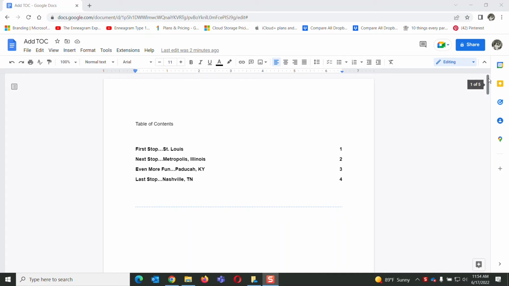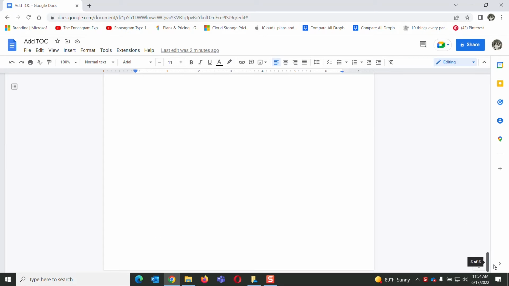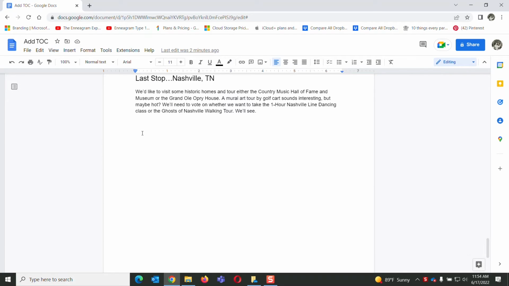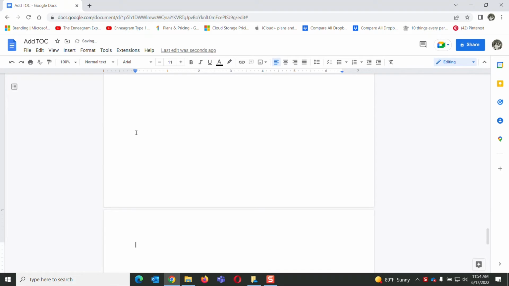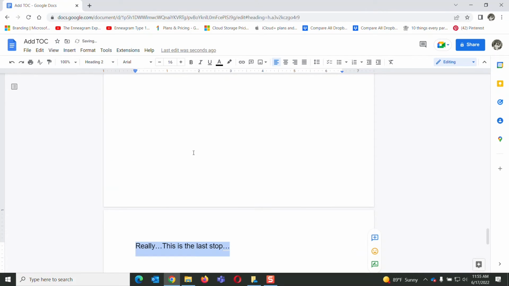Let's go down to the end of our document, and I'm just going to scroll down to get to the end because I might decide that I want to add one more vacation spot. So first of all, I'm going to use Control Enter to create a new page. And then I'm going to put in another heading and title, something like, really, this is the last stop, whatever that is. And of course, we need to make that heading 2. So we'll go back to normal text styles and select heading 2.